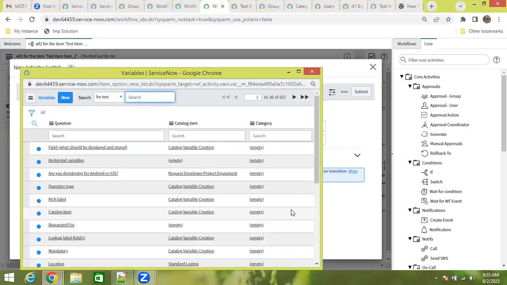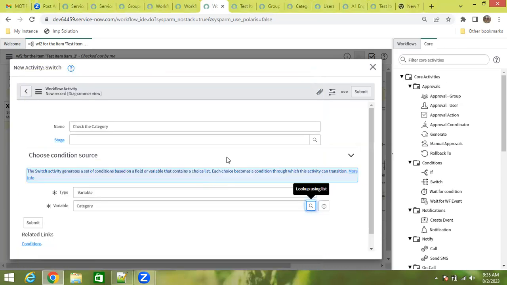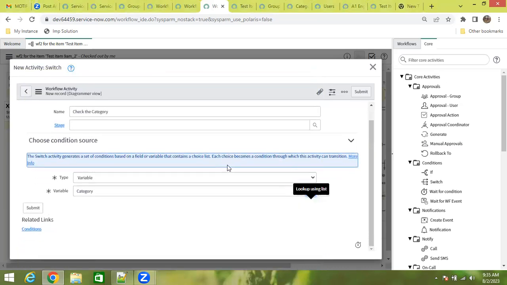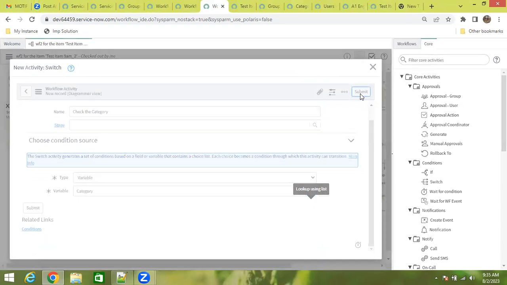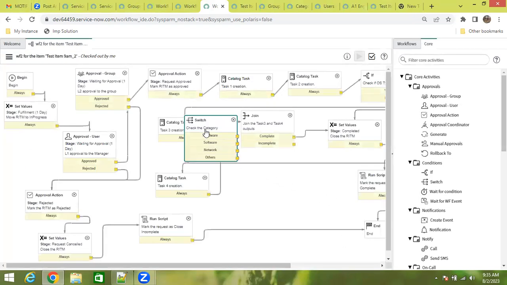Select the variable. Which variable? So first select the catalog item, test item. Then select the category. Right. So this is the category. Submit. So now I can see the switch activity is added here.